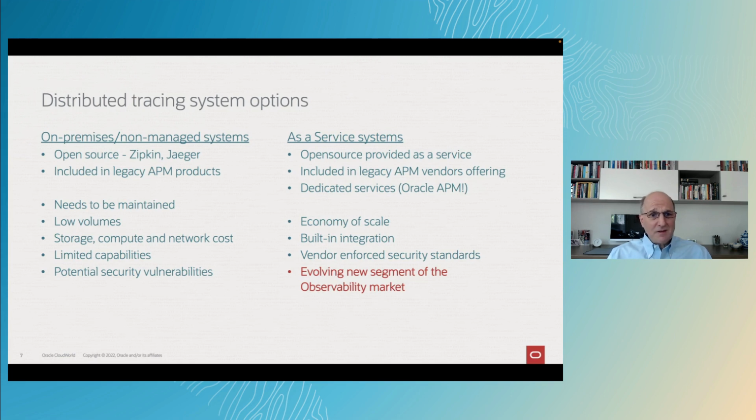On the other side are services that provide distributed tracing as a service. Oracle APM is one of them, of course. And this is actually where we are going. This is the future, taking advantage of economy of scale, of course.